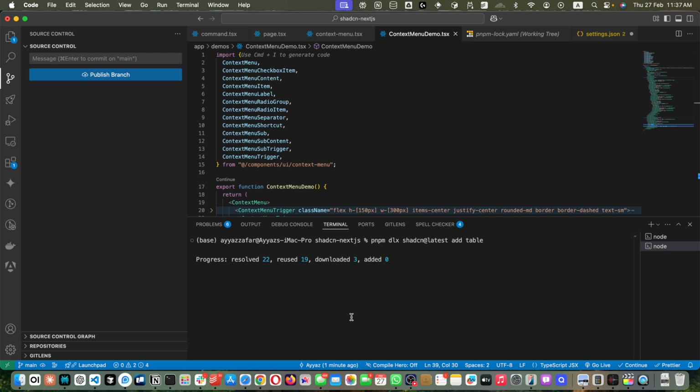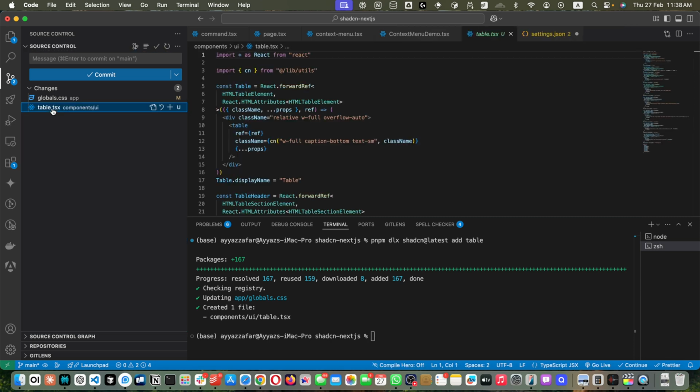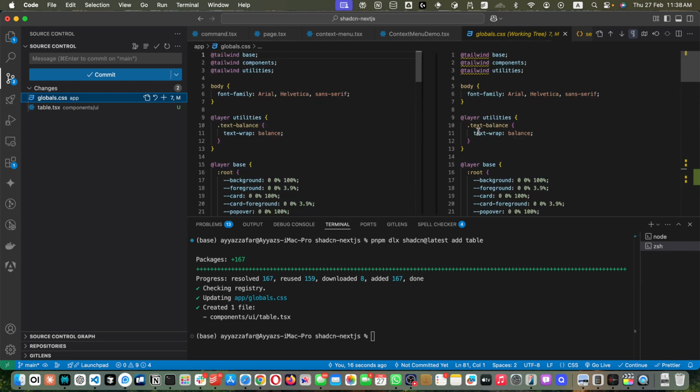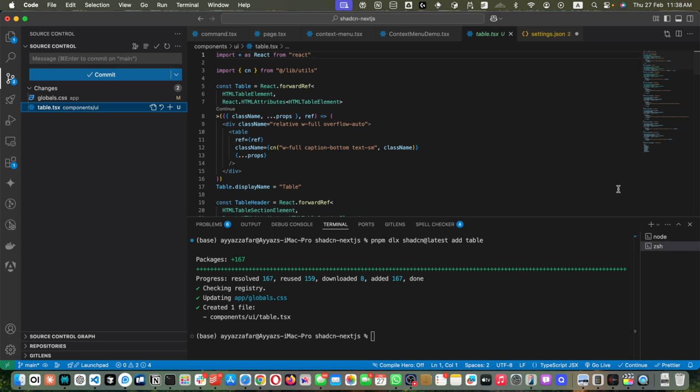So in this way, we will know what files it has created and what changes it will make to create and set up this table component for us. All right, on the left sidebar, you can see there are changes in two files. The table.tsx was created, and in global.css they made some changes. If you open that, this is the difference. They just added this piece of code, the tailwind css layer base, and some tailwind css classes, and this is the new file that was created.